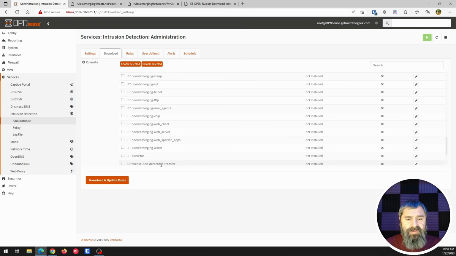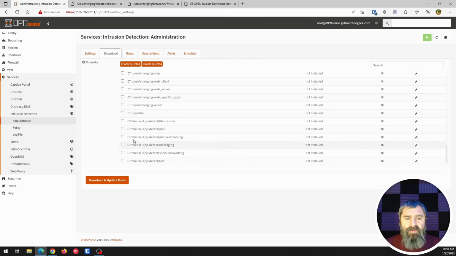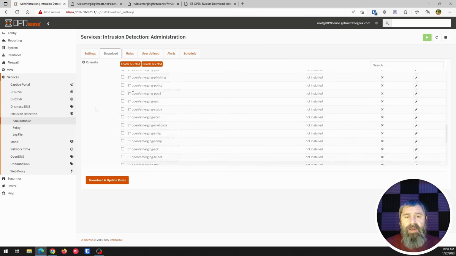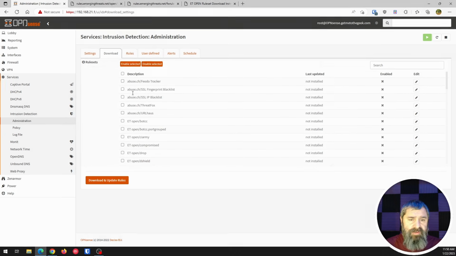You see OPNsense has a few of their own set up in here, on the app detection, that are unique to this, and these are all the rules you can use. So you want to select them, hit enable, and that'll change this checkbox over to here, and then you're going to want to download those rules. That's going to go out to the internet and get a copy of those rules.